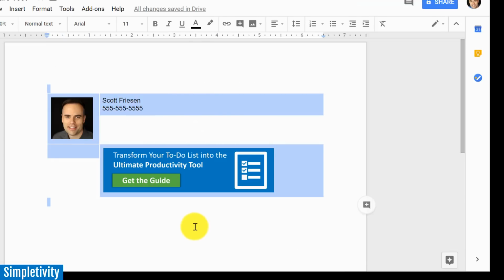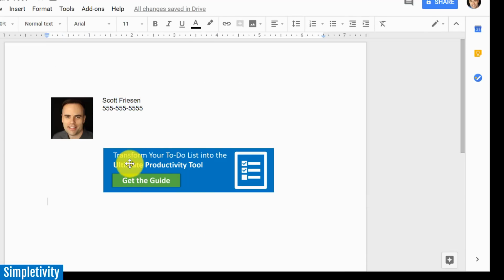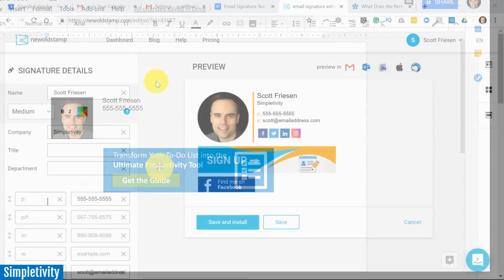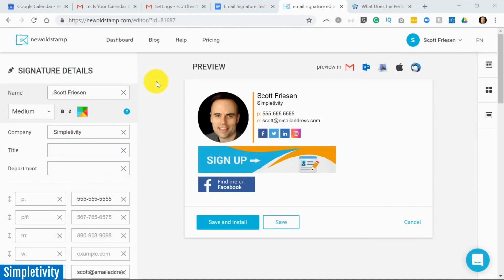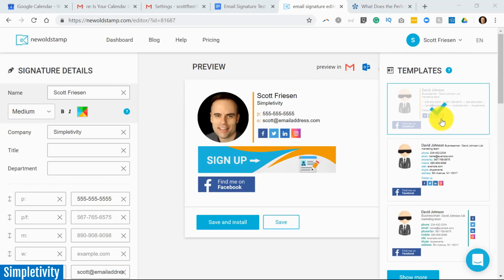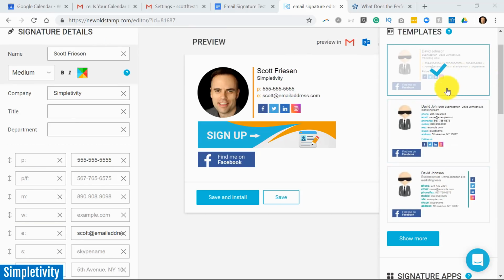But if this seems like a lot of work, aligning everything and adding links to images, I've got even one more better way of creating your signature. If you want a professional looking email signature and be able to create it in a matter of minutes, I recommend using a tool such as newoldstamp. Here you can see an example which I've created in literally 2 minutes time. And the great thing about a tool like newoldstamp is it comes preloaded with a number of templates, so I can quickly change the layout in a simple click.